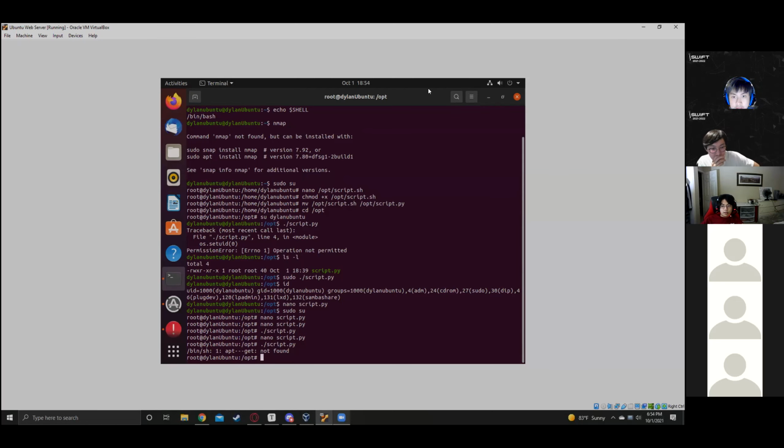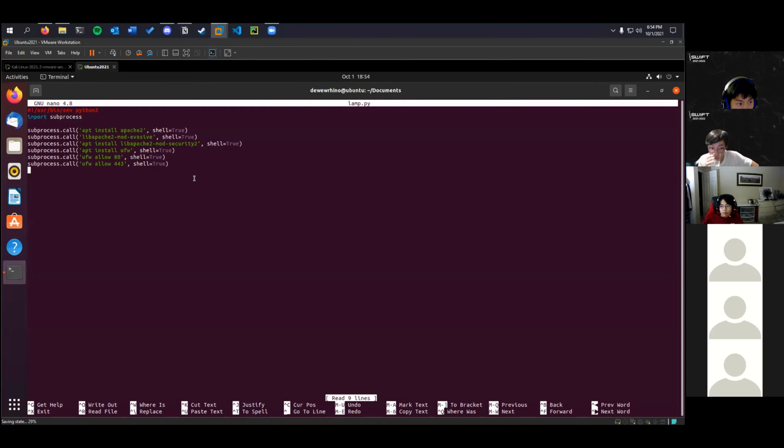Dylan, I will say right now that I wouldn't recommend using lamp-server because it won't install the right version of PHP. It won't install the latest. What if I want to run PHP 5?